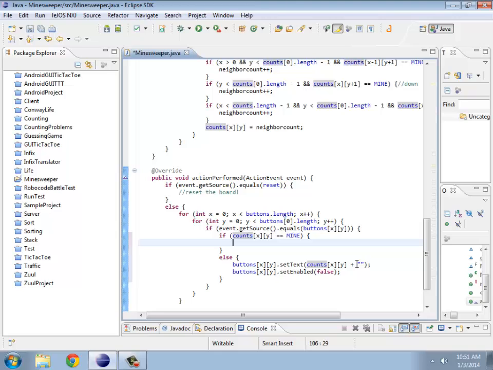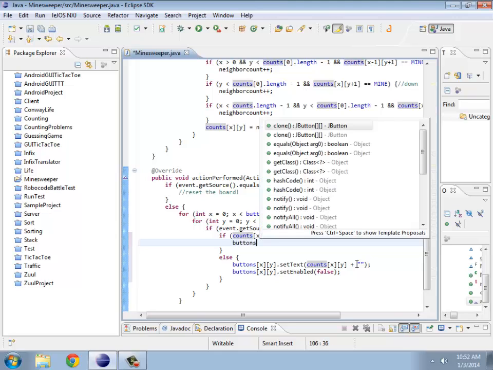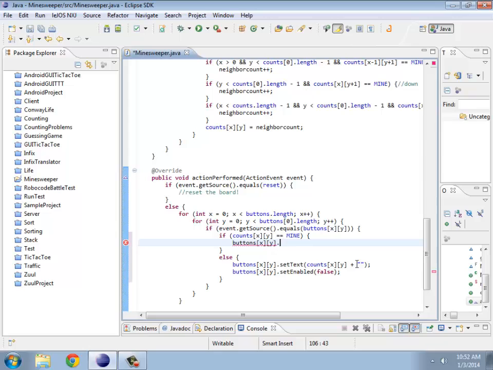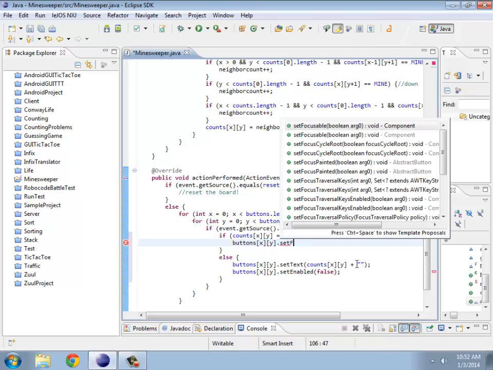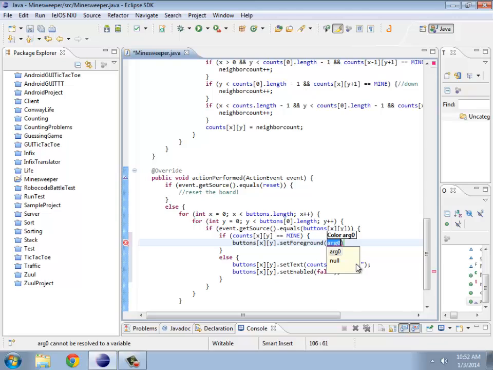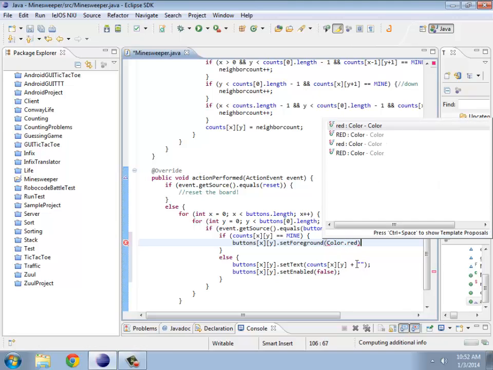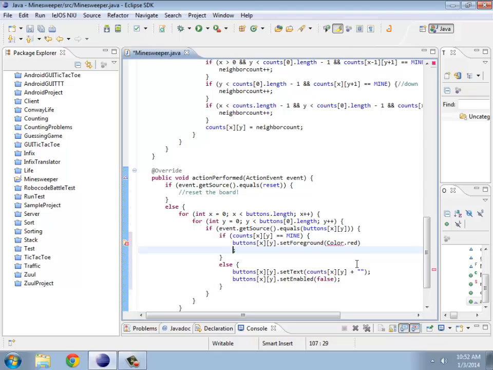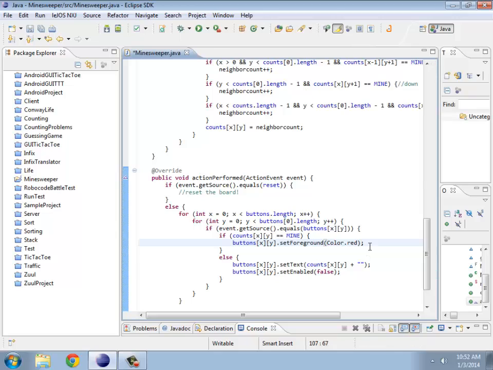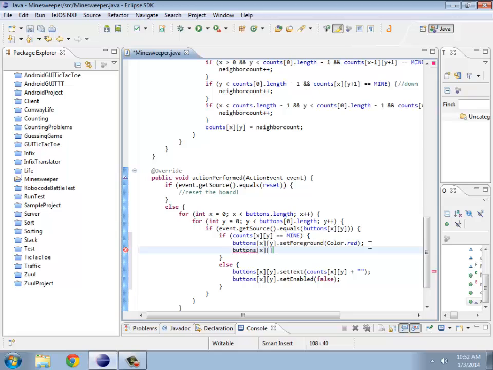What I think I'm going to do is I'm just going to set the color to red and just put in maybe a circle or something, maybe an X. Probably an X is a good way to do it. So I'm going to say buttons x, y dot set foreground. Yes, foreground. So I'm going to set that to red, and then I'm going to import color because it's complaining about that. And then buttons x, y dot set text to be an X.